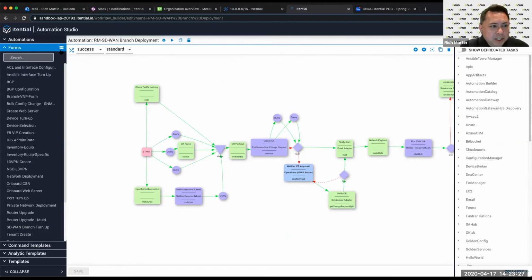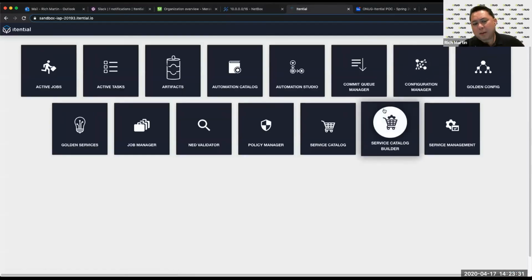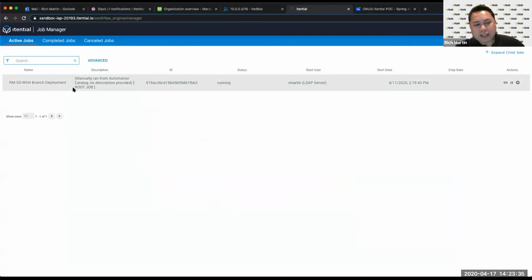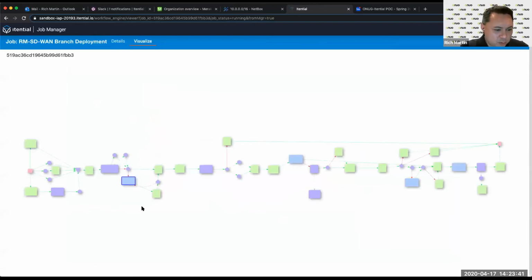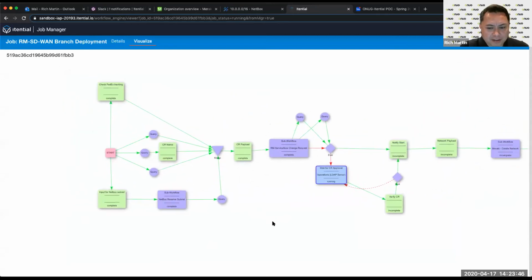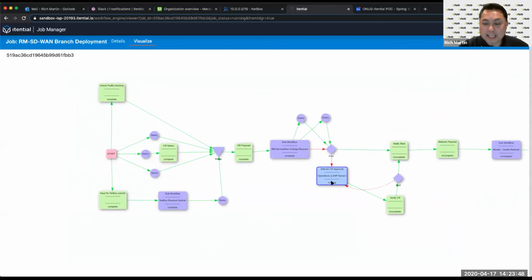Now, the next place I'm going to take us to is the job manager. We ran the job at the very beginning, and now we go to the job manager, and we can see that this is the job that's running, the SD-WAN branch deployment. And we can take a look at the real-time process of where this task is. As I zoom into this a little bit, you can see it's halted at a blue task. So recall what I just said, a blue task is manual.